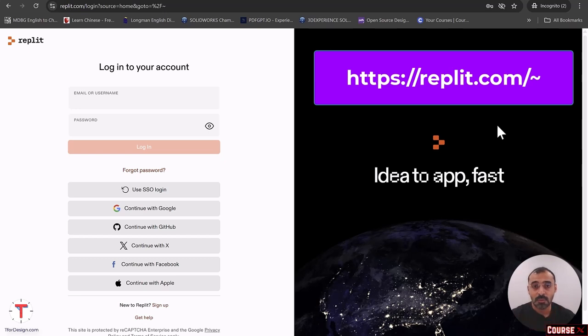And so what I want you to do is go to replit.com and start an account there. This is going to be your free account, and all we are going to use for this section are free features. So you don't have to pay anything.